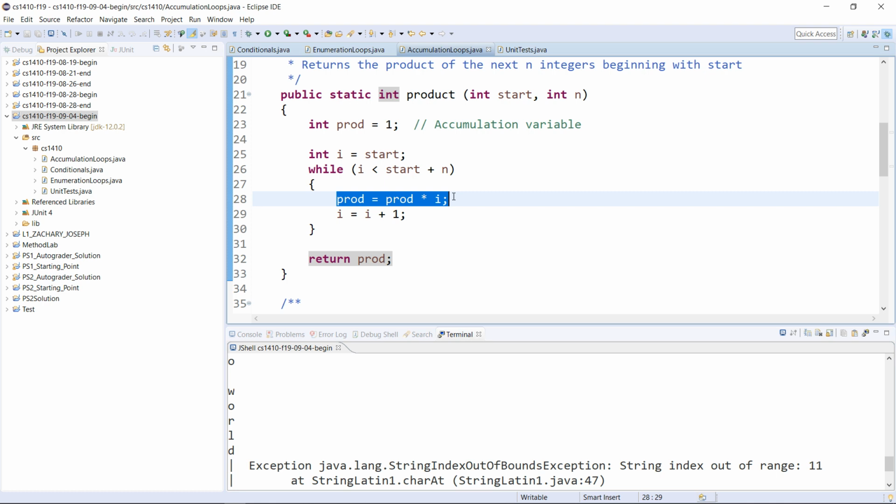10 times 11. Prod will be 10 from before. We'll multiply it by I, which is 11. We'll get 110, and store that into prod. And then when the loop is all done, prod will contain that whole product, which we return and display as the answer.